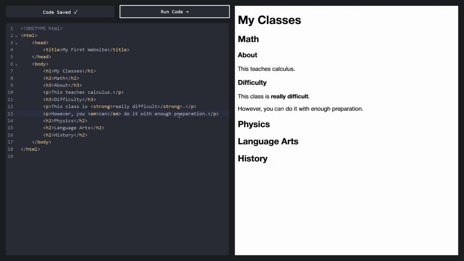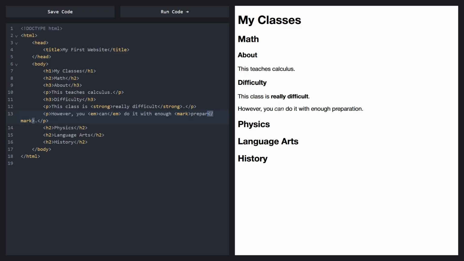And to highlight text, we can use the mark tag. And so if we wanted to highlight preparation, for example, we can put preparation and it'll be highlighted yellow.